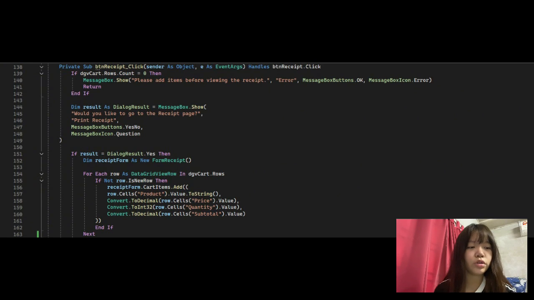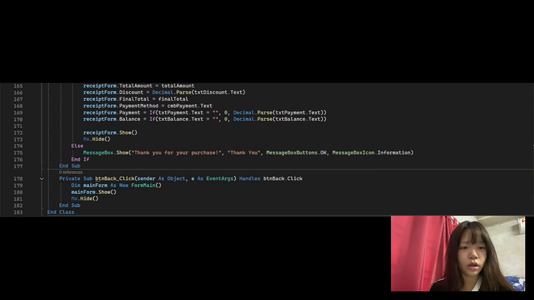Then we will have a new instance called receipt form. It will send the cart items that have been included in the data grid view. Also, the total and payment info will be included in that form, then it shows the receipt form and hides this cashier form. If we choose no, it will output a message box again and show thank you for your purchase.